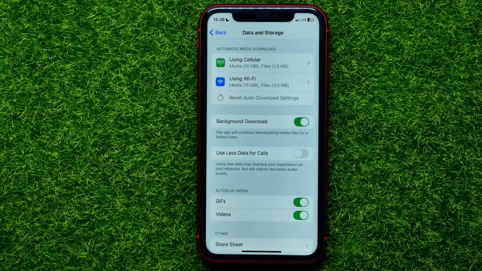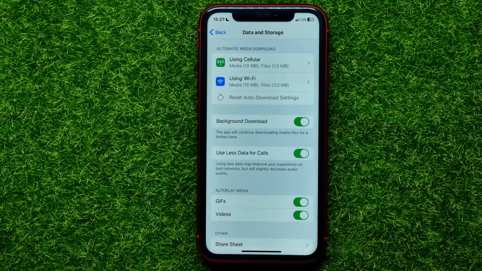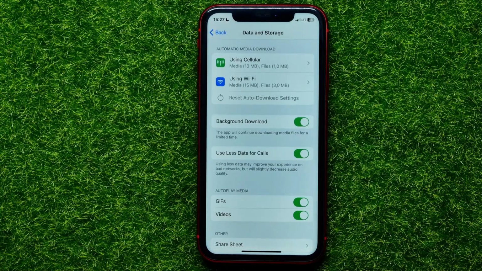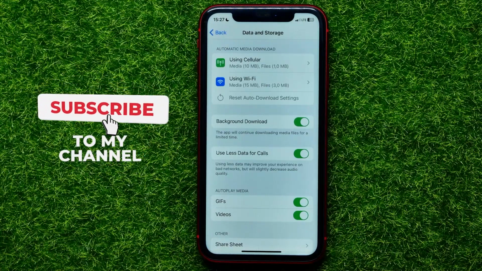And once you are on a bad network connection, you can enable this option in order to improve the quality of your communication.